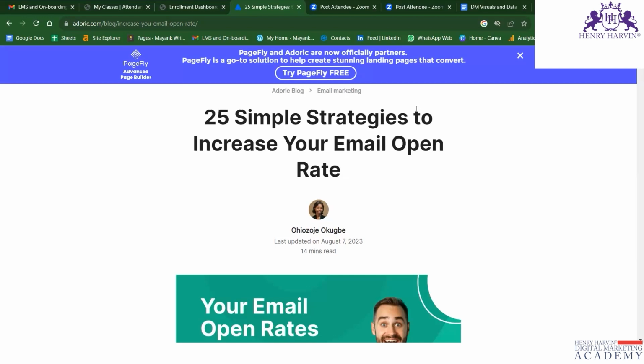So what we want is more open rate. That's why we search for blogs on the internet to understand how we can improve our email and other things to improve the email open rate. The simple thing is email open rate means the number of people who open your email.